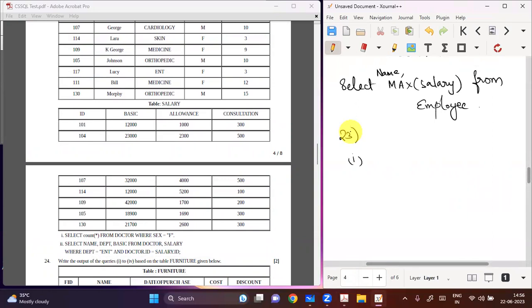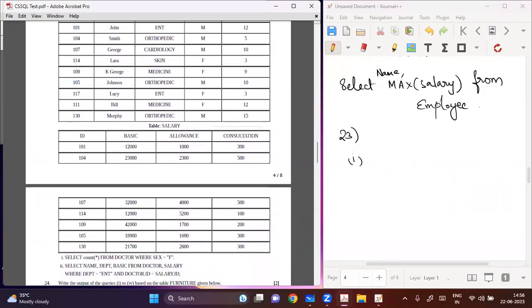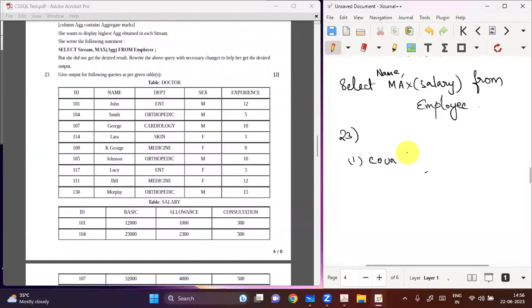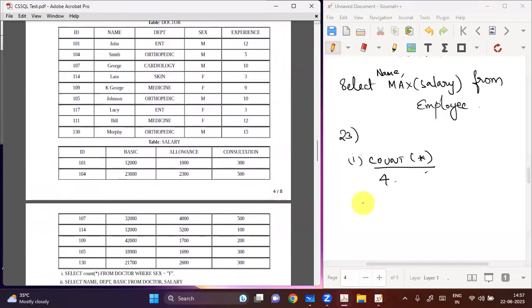We'll go back to our doctor table. In doctor table, I want only the count. So I'll just write count star. So 1, 2, 3, 4. The answer is just 4. Because in doctor table, there are only 4 records which have the sex as female, F.